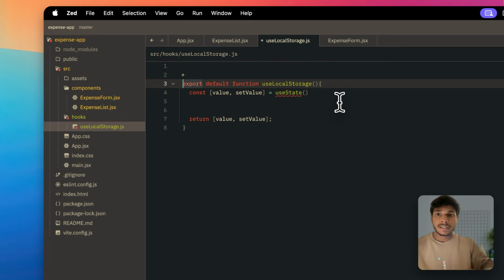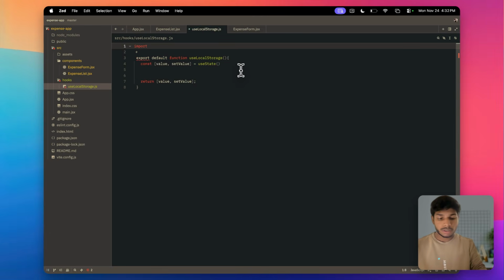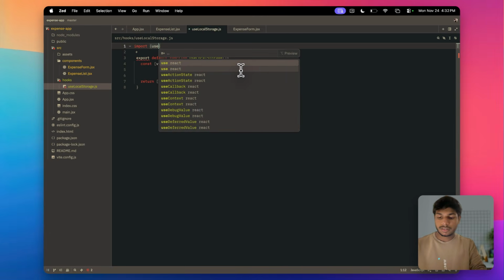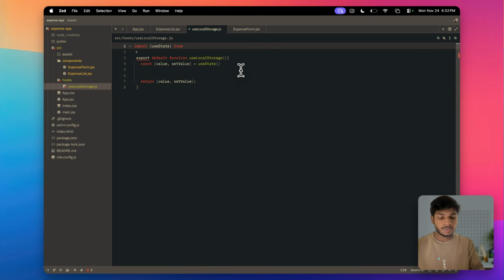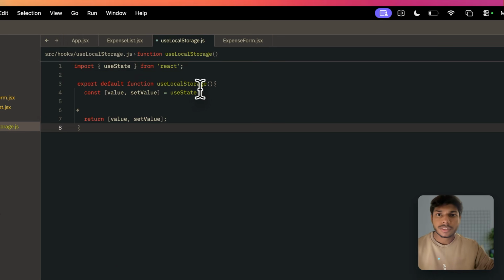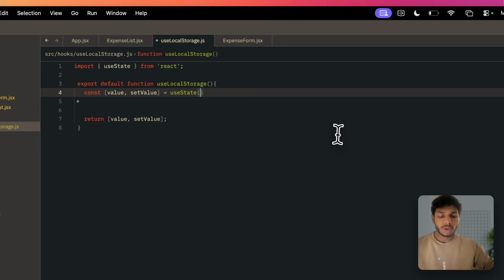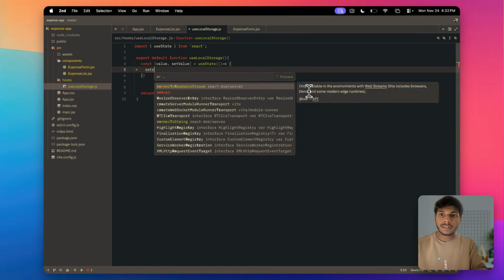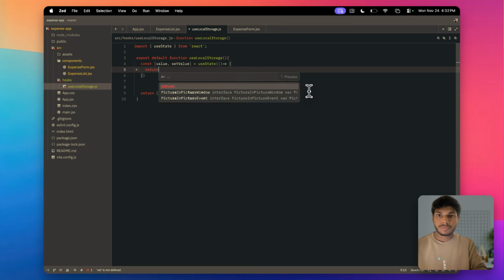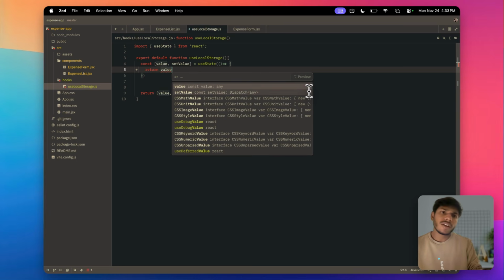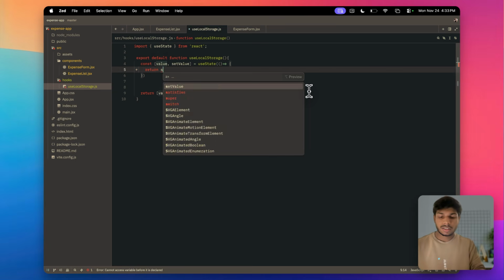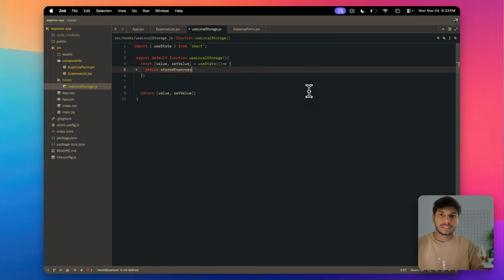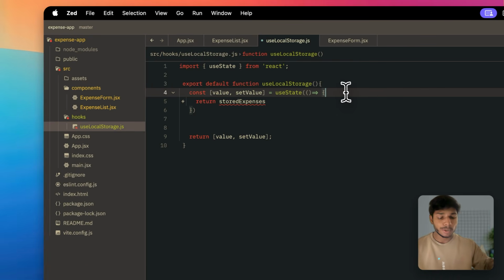We'll go ahead and I will say import useState from React. Great. Now this useState should have an initial value. For that, I will pass an arrow function, and it will return us a value. Now this value should actually be the stored expenses. Okay. Now, where do I get the stored expenses?